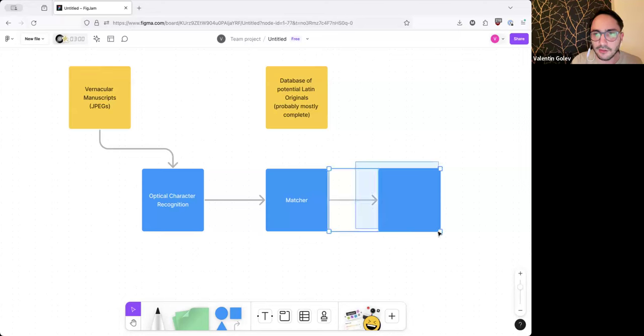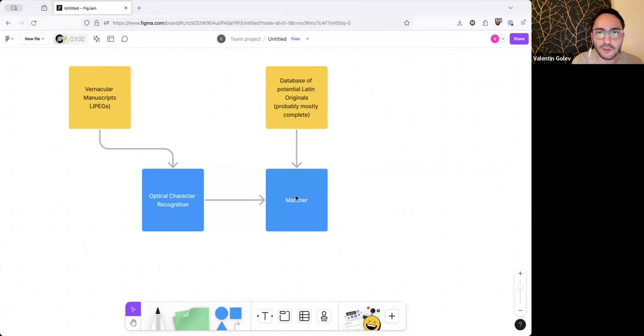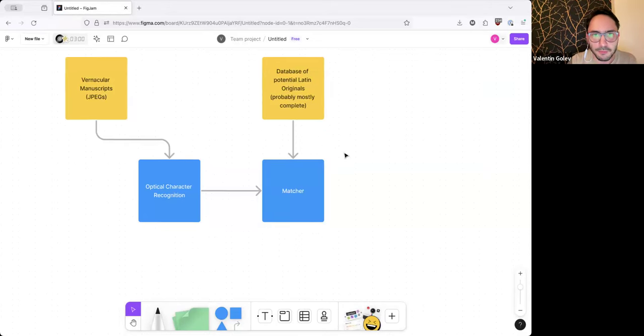After we recognize such a manuscript, we're going to send it to the matcher, and it will use this database to find the best match, just like Google search helps you find some kind of match.